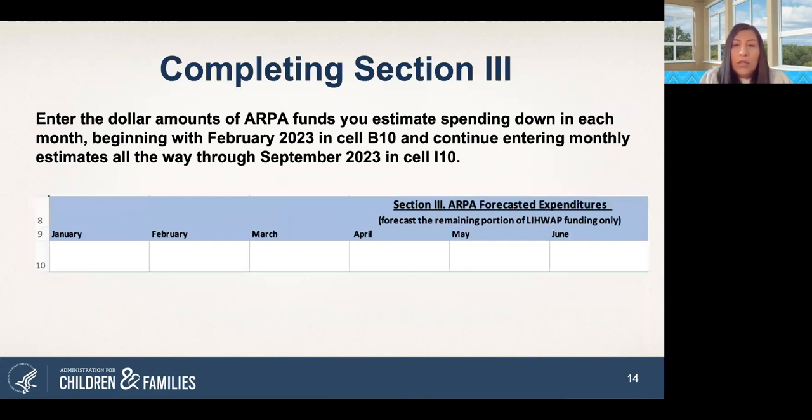To complete Section 3, begin entering the dollar amounts of ARPA funds you estimate spending down in each month, beginning with February 2023 in cell B10, and continue entering monthly estimates all the way through September 2023 in cell I10.